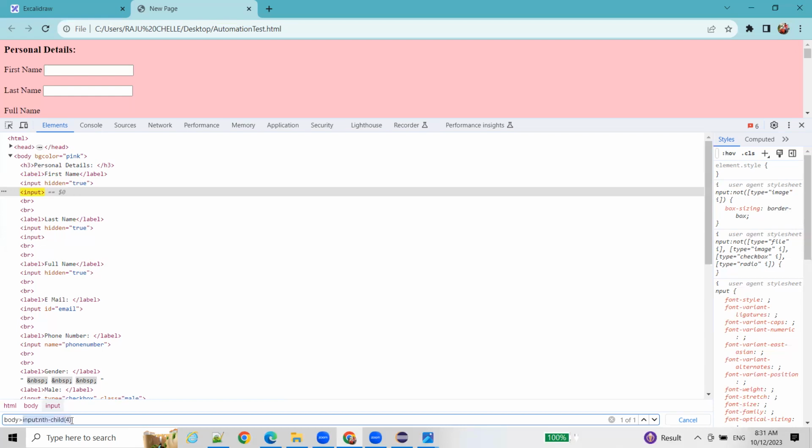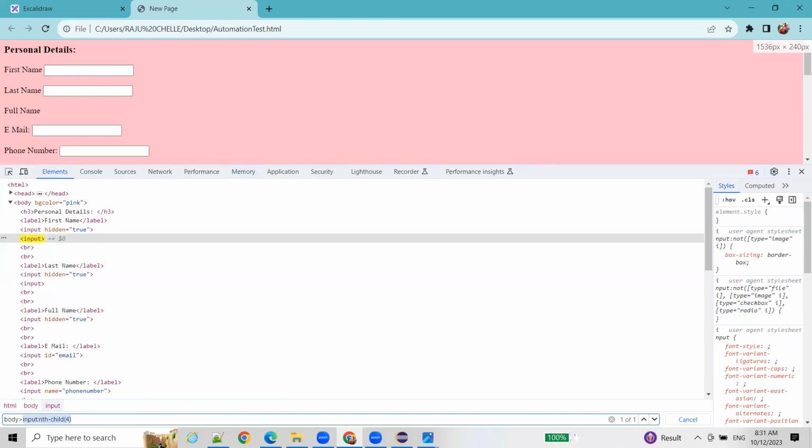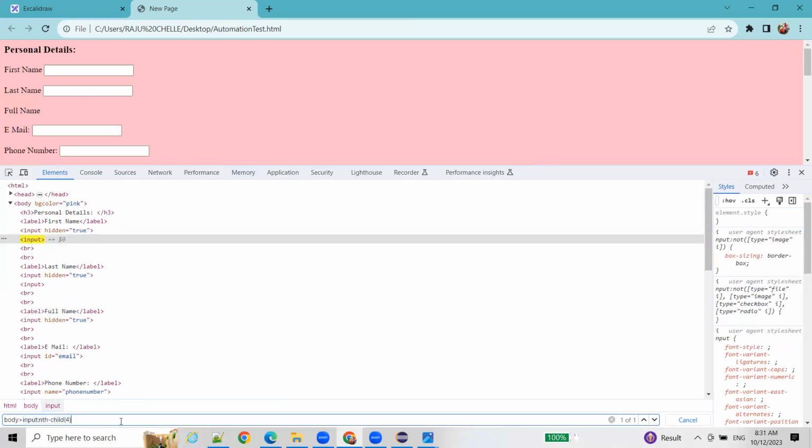Nth of type or nth of child also you can use to specify the index of some element. But still it is giving the first name only. Okay, I want to set it to the last name. When I say 4, 5, 5 it is not giving, or 1, 1 also it is not giving. When I say 4, it is giving first name. This is also incorrect. Nth child, when I say, it is giving first name. Why is it giving nth child input as 4?